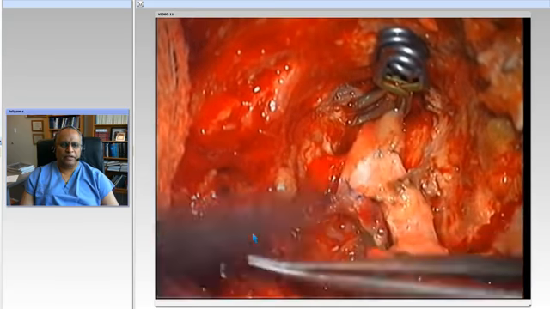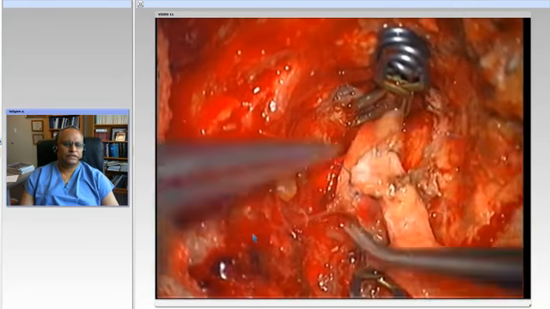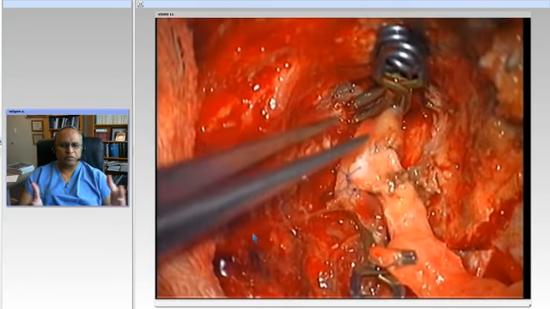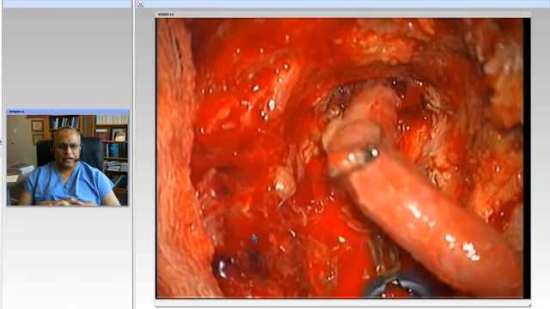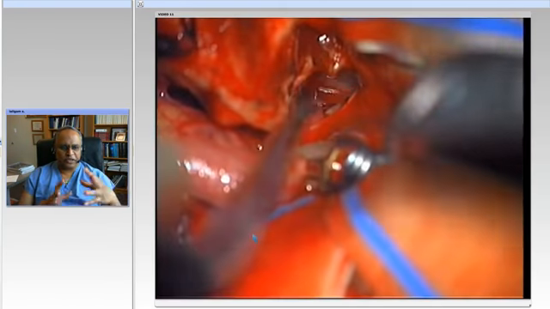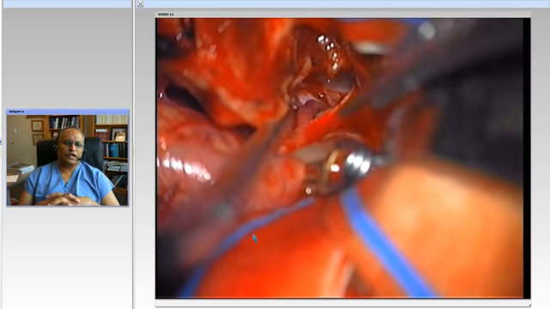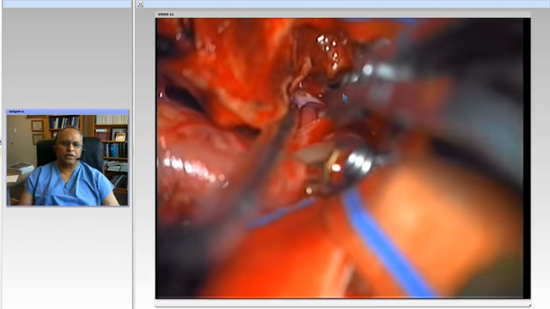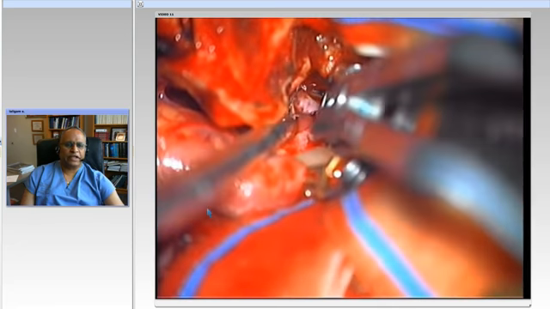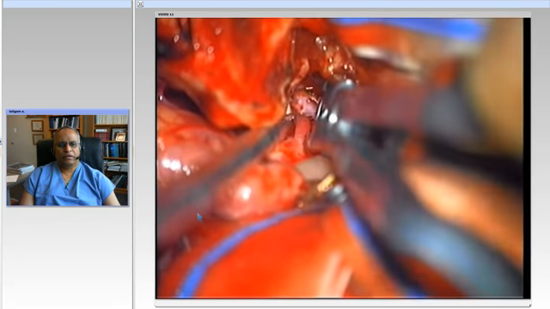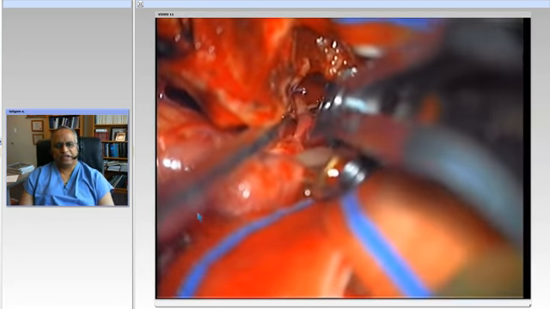So that's being done. And then once this is completed, you can remove the temporary clips, and then we will perform the terminal basilar occlusion. So there we're going to put a temporary clip, permanent clip on the terminal basilar artery. That's right there. A pretty tight space, nevertheless.